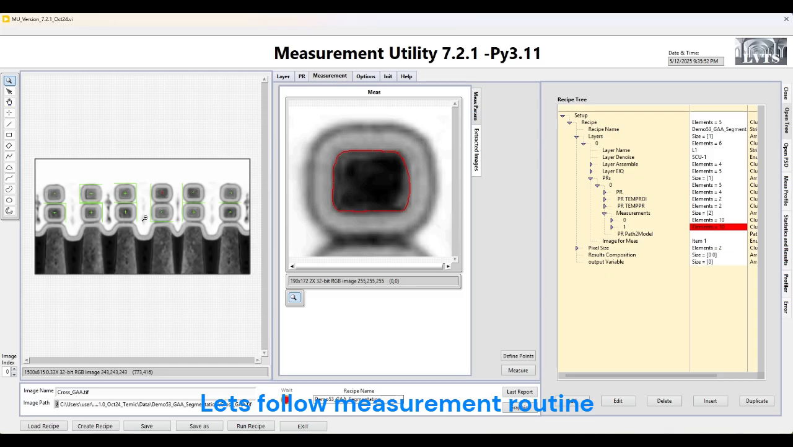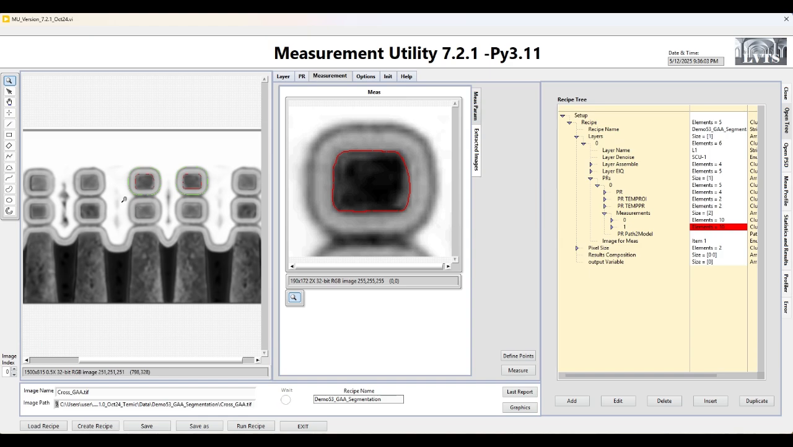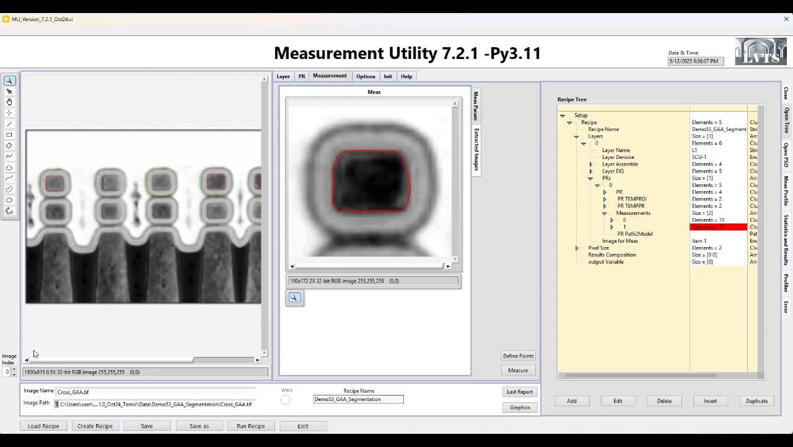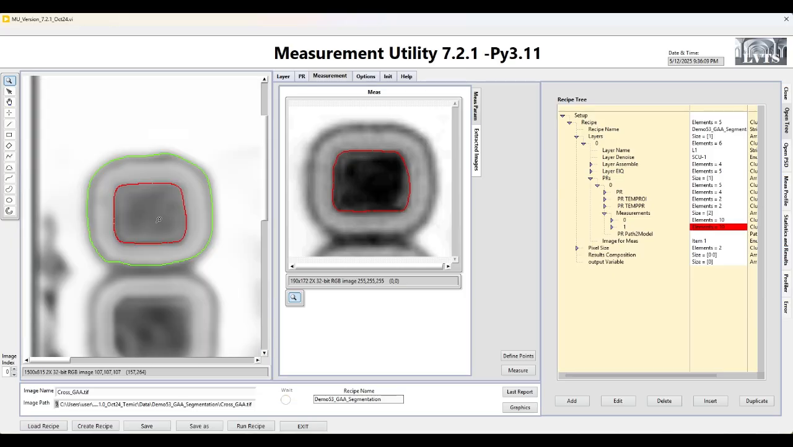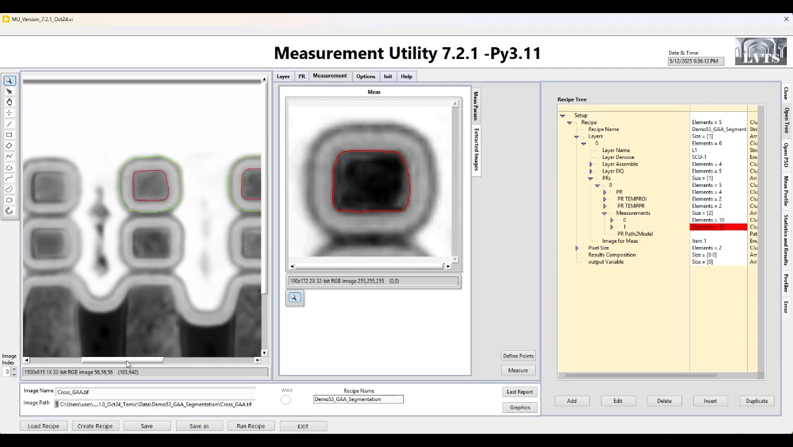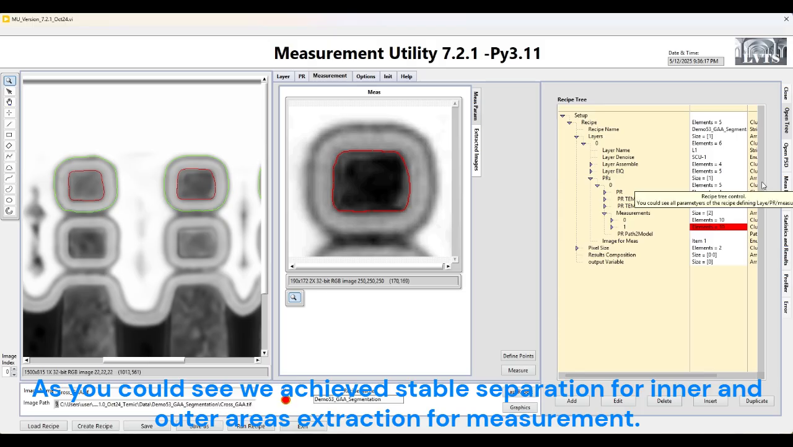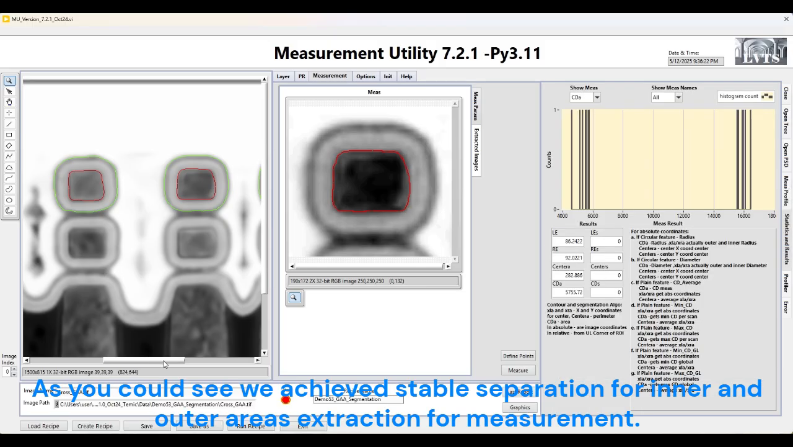Let's follow the measurement routine. As you could see, we achieved stable separation for inner and outer areas extraction for measurement.